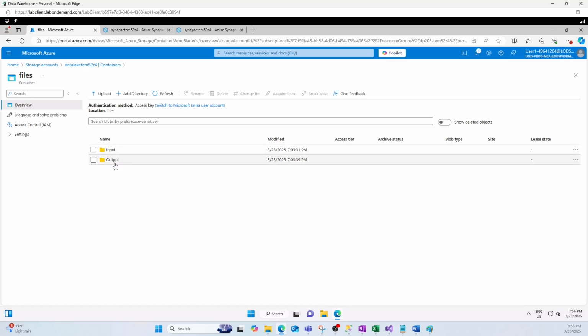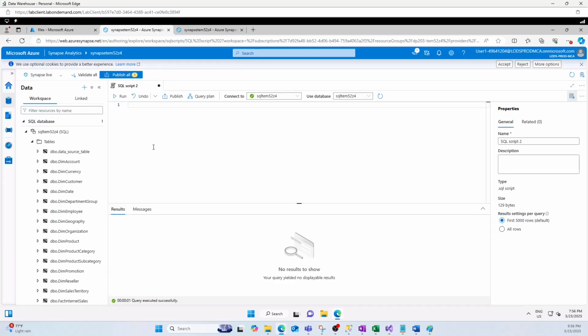So that is how I'm going to configure it. If any data changes in SQL, we will have those changes in this output folder. That is what we are going to do. So this is the storage account that I showed, and now let me quickly create a couple of tables.